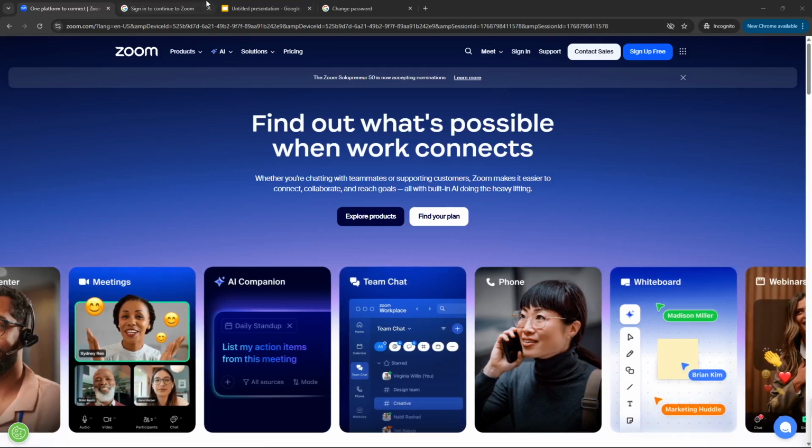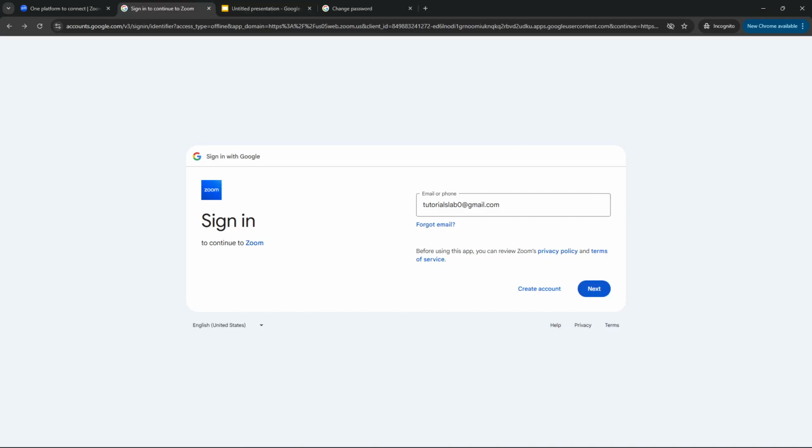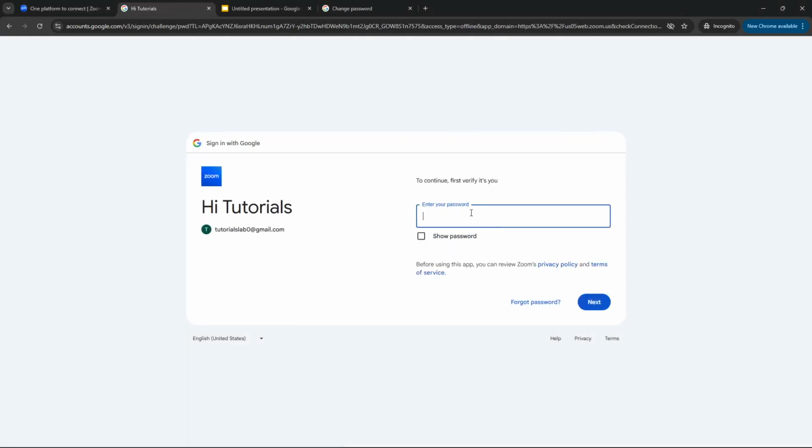On the login page, you'll see a field asking for your email address or phone number. Enter whichever one you originally used to create your Zoom account, then click Next. This is where you'd normally enter your password, but since we're fixing a login issue, we'll take a different route.